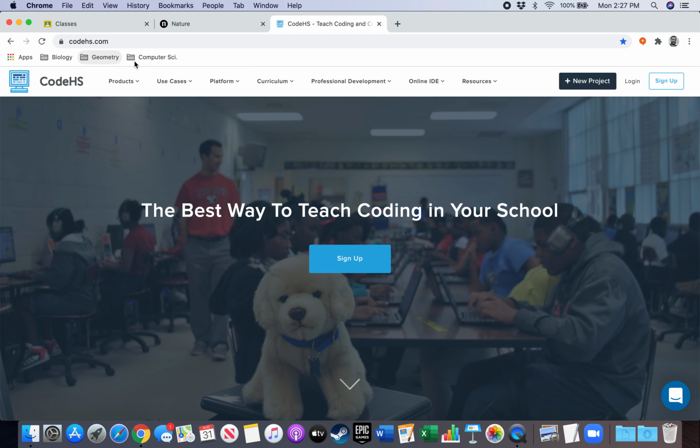So do this for all of your classes. You can have all of your icons easy to find. If you want, you can bookmark the school website there or your school calendar. This will help you stay organized and help you not forget links, and have everything in one easy to find spot.